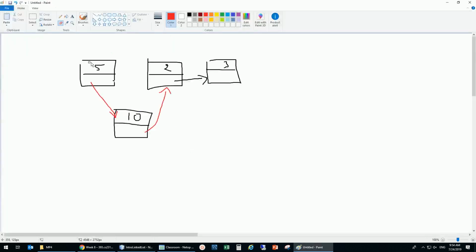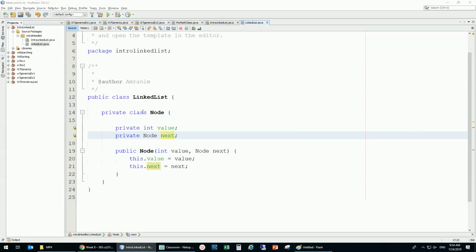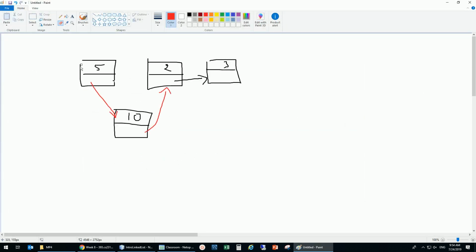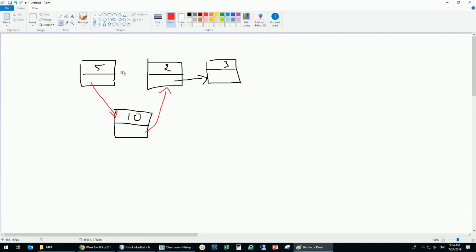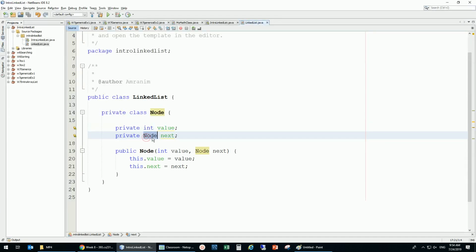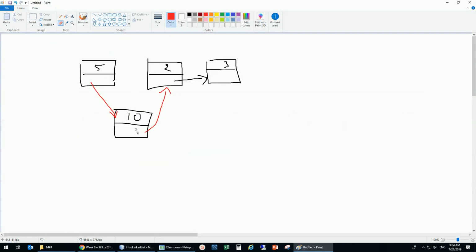Now every element for us is a node. This node has two parts: a part that has the value, and the other part that holds what the next node is going to be. The next node is a node, right? So that's why this has to be a node, and that's how I'm going to be able to see which one is next.